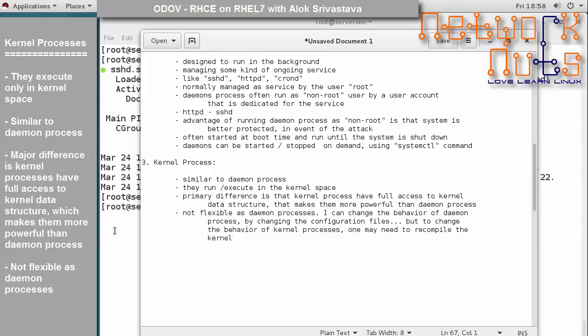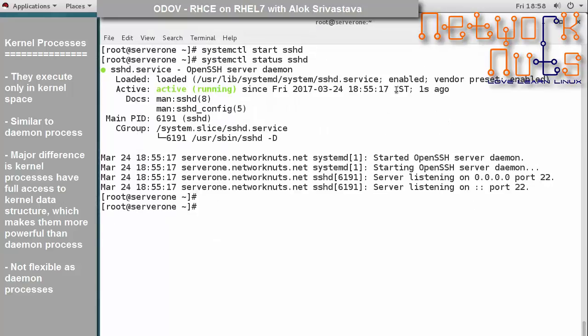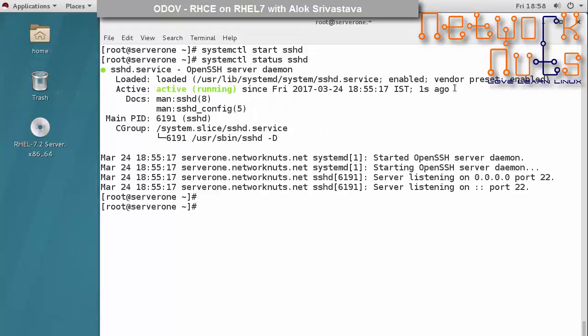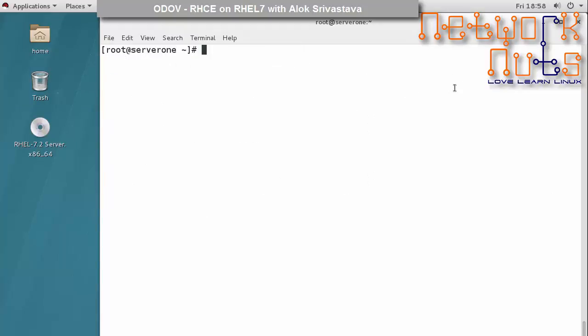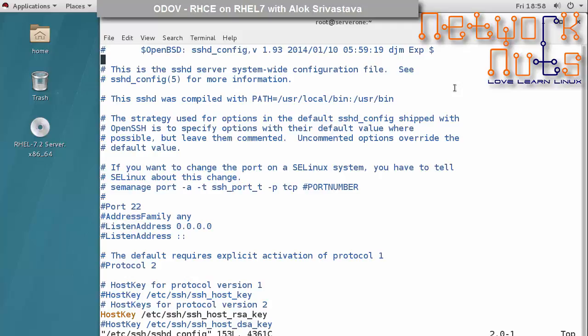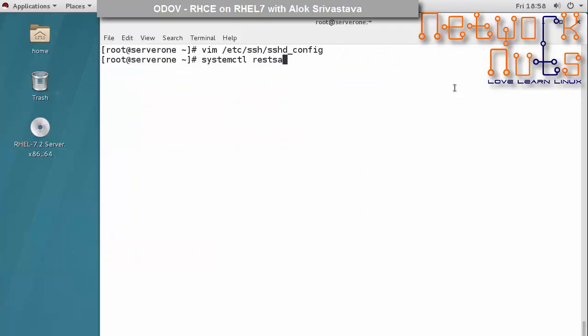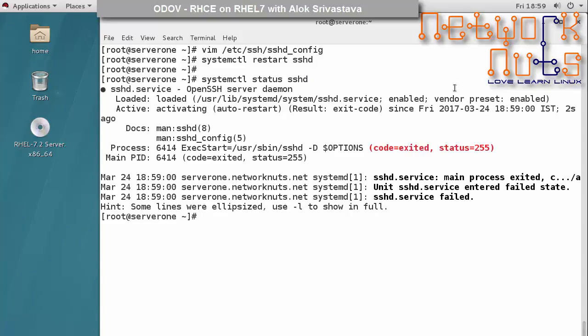Like, I'll give you one simple example. By default, SSHD runs on port number 22. So how can I change the behavior of this daemon process? Very simple. If I go to /etc/ssh/sshd_config, and change port 22 here to port number 222, and restart the service with systemctl restart sshd, I have just changed the behavior of the daemon process.